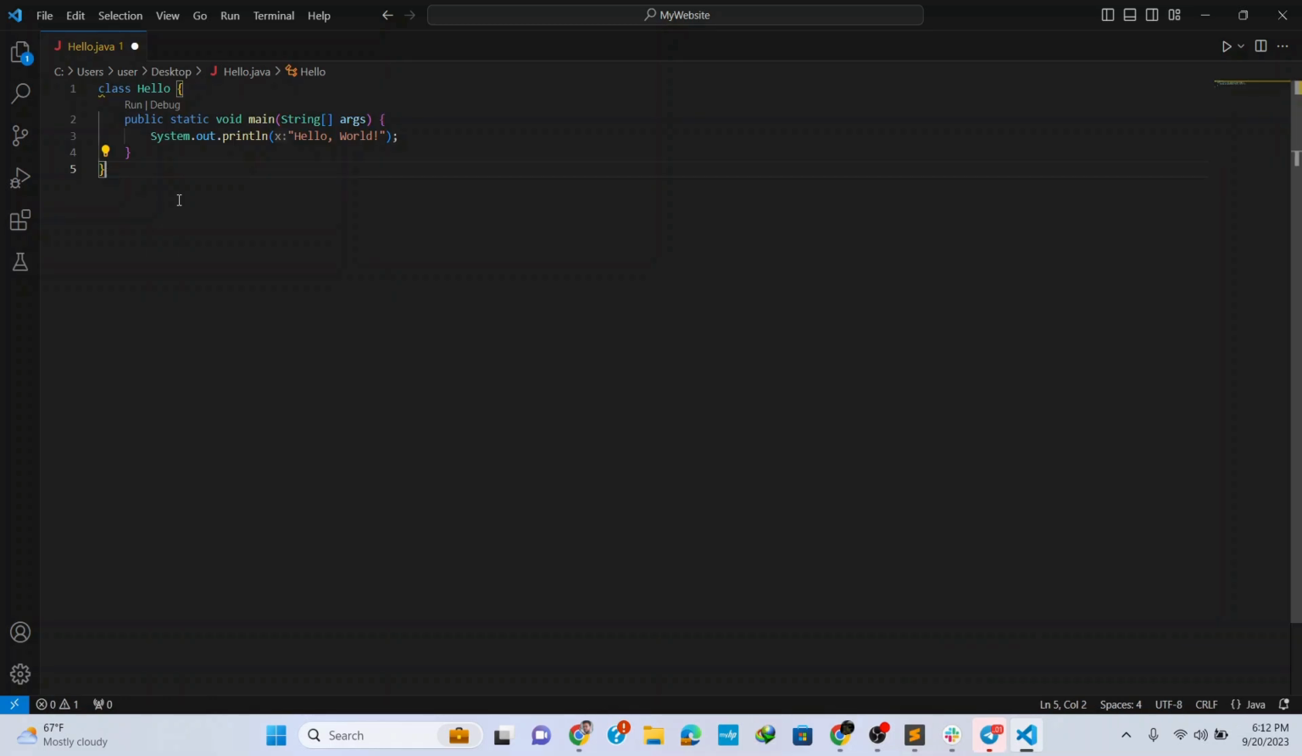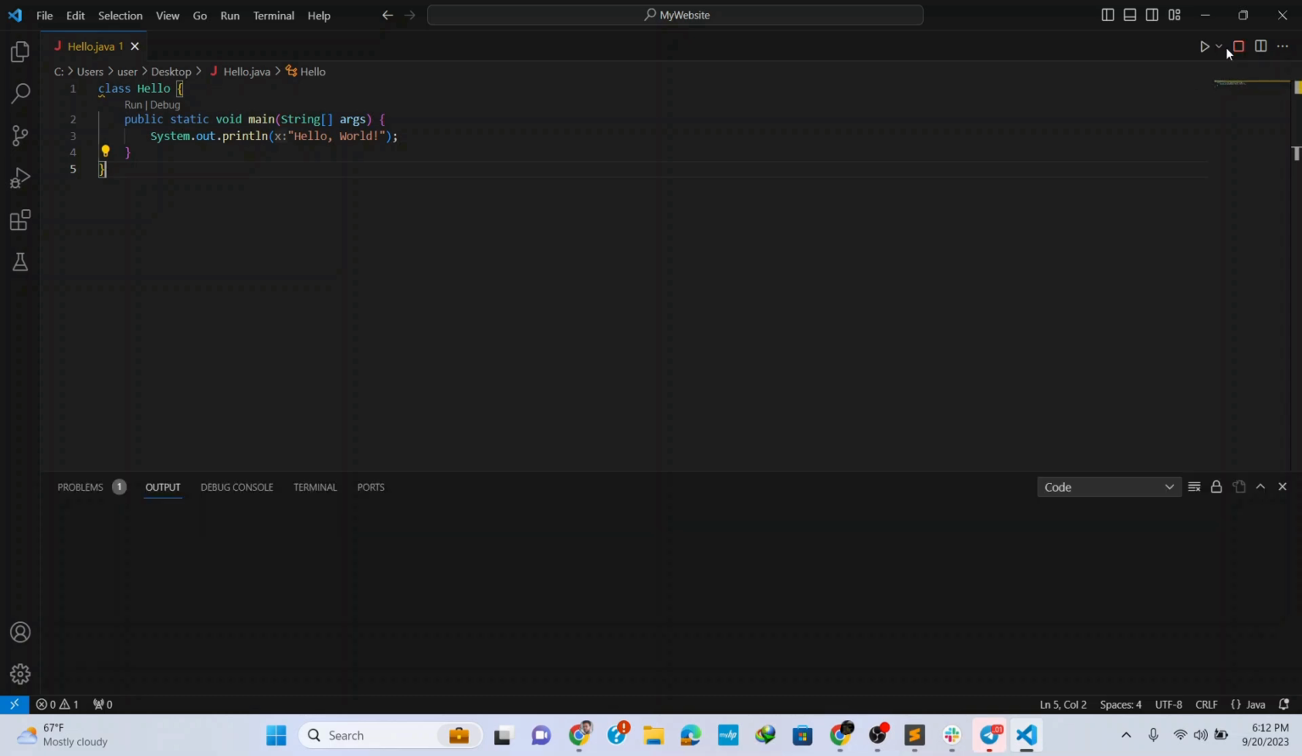Alright, so I have added my code and you can see that you have the option to click run here, but you can also do it from here using this run button at the top right corner. So I'm just gonna click on run and then you can see our output, hello world.